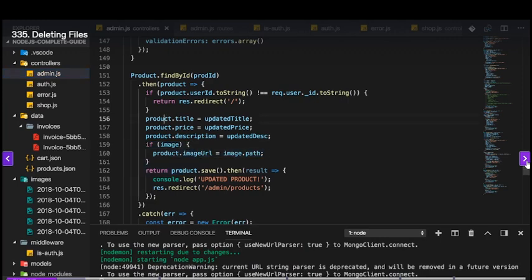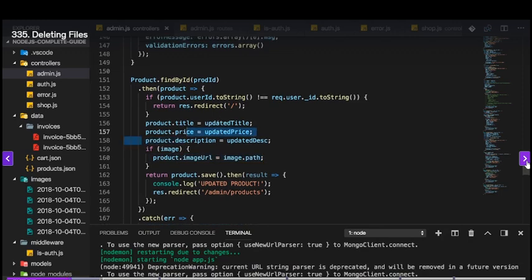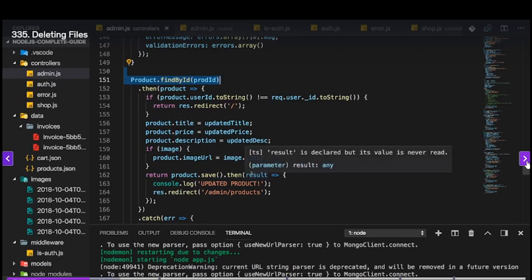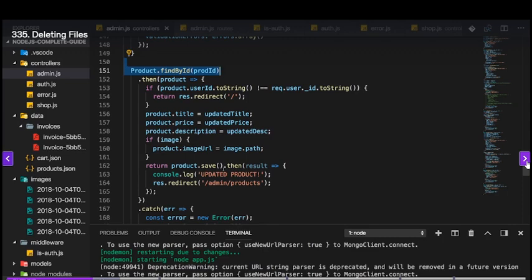So here, if we are inside that if block and we set a new image URL, then we could also kick off a function that goes ahead and deletes the old image by fetching that from the product first, because we're fetching the product here, so we can get access to the old image path and then use the file system to delete that old image. And we can, of course, also delete the image when we delete the product. So let's add this functionality as a last step now.